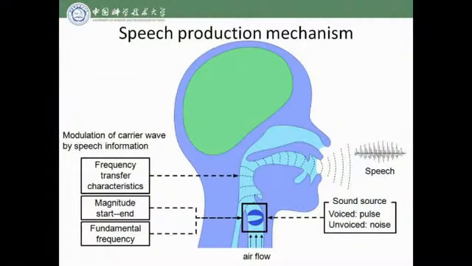The speech vocoding technique is motivated by the speech production mechanism of human beings. We can look at this figure here. When people speak, we first have an airflow produced by the lungs. Then this airflow passes through the vocal cords to generate the source signal of the speech. When we pronounce a vowel, our vocal cords vibrate periodically, and so we get a pulse train as the sound source.